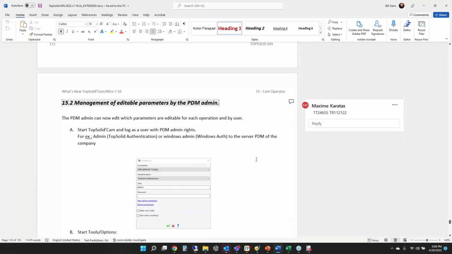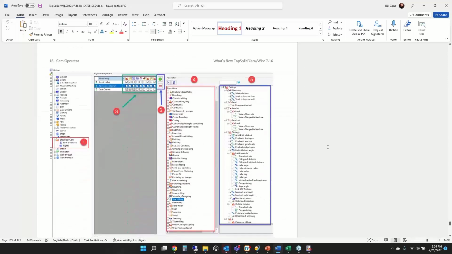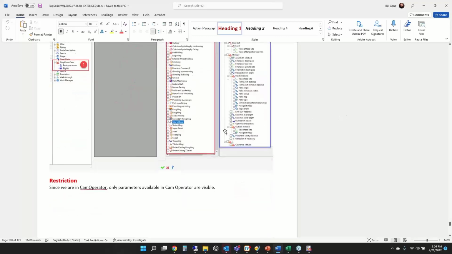Management of editable parameters by the PDM admin can now be set up in the PDM by the admin. If you notice, in last year's version, we only had a handful of ways to manipulate what they can control. Now you can really dig in and choose what the operators have access to, what they can see, what they can turn on, what they can turn off.